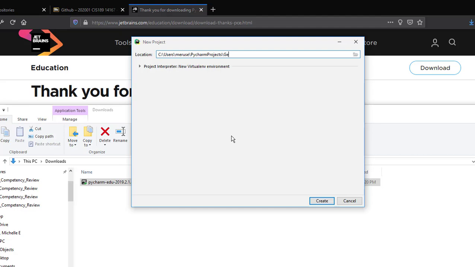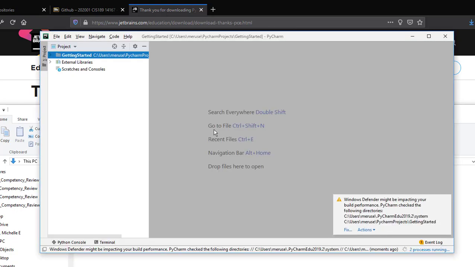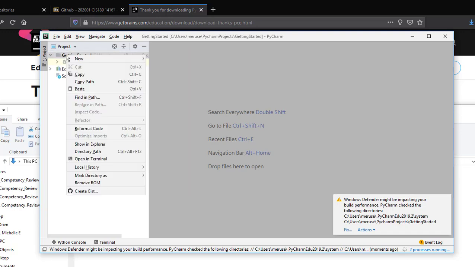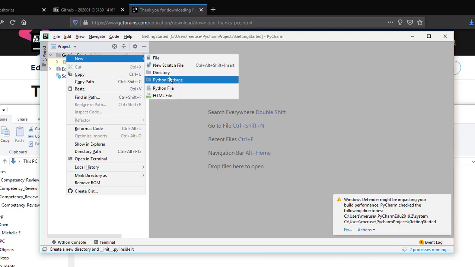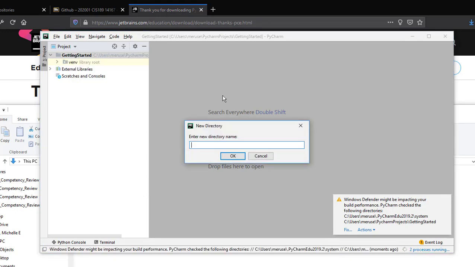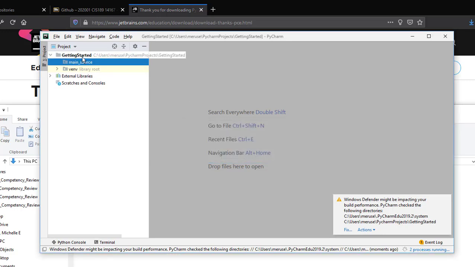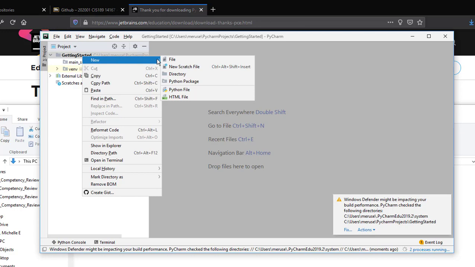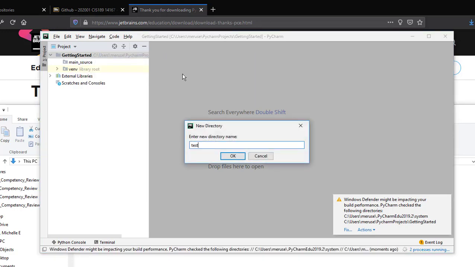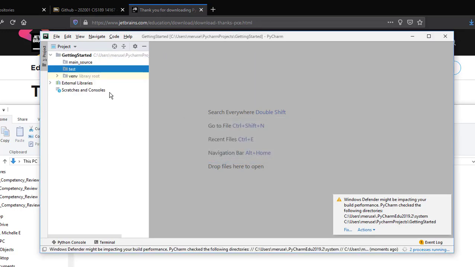I'm going to call it Getting Started. Create. Alright, so I have my Getting Started. I open my project. The first thing I like to do is make my new directory, or you can make it a Python package, and I'm going to say main source. It's going to have my main source in there. I might name it something meaningful for specific projects, and then I like to have my test directory.